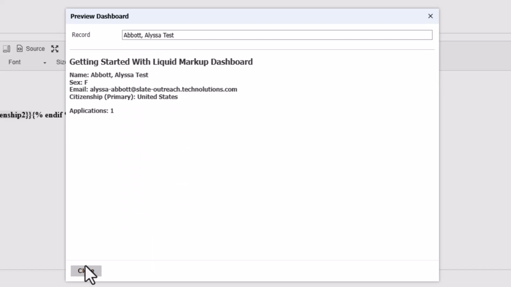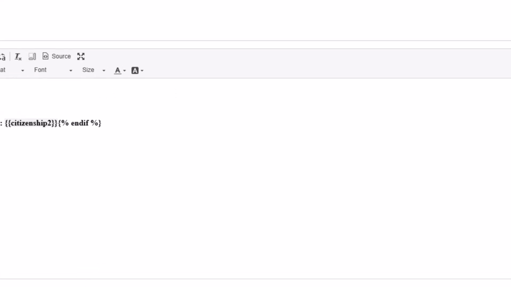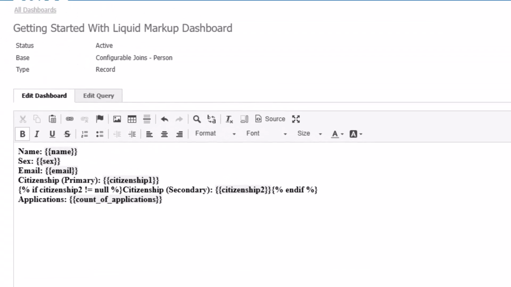Perhaps instead of hiding the line altogether when citizenship 2 does not exist, we instead want to show users the label, but let them know that there is no data for it. We can use an else statement to accomplish this. Let's move our if statement after our citizenship secondary label, since we always want this label to show. We'll place it just before our merge field for citizenship 2. With that change, we'll see the same behavior as we did before we added any liquid markup. Secondary citizenship will be displayed if it exists, but won't display if it doesn't.